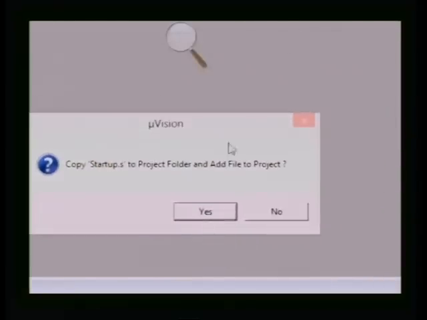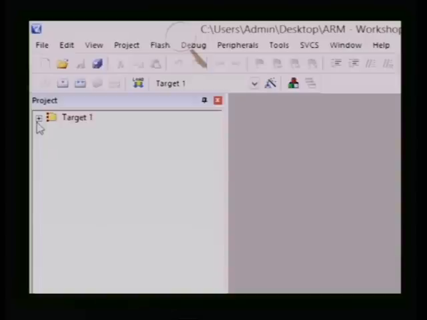Then it asks for this thing, that is, copy startup.s into the project folder. Right now for simulation programs, we don't need startup.s. Let's say no to it. So what happened is we have created Target 1 in the project window. In that there is a source group.